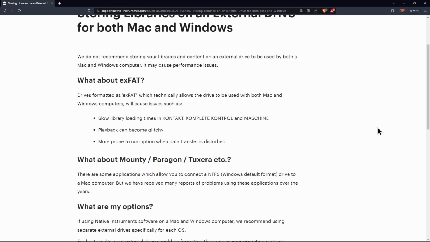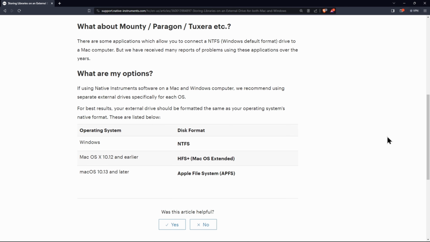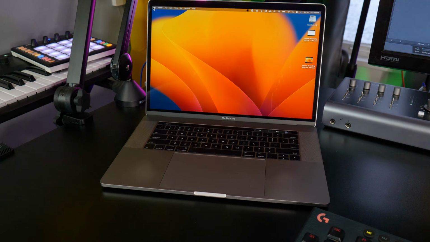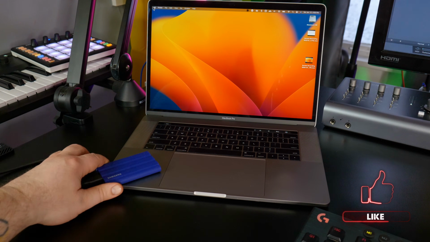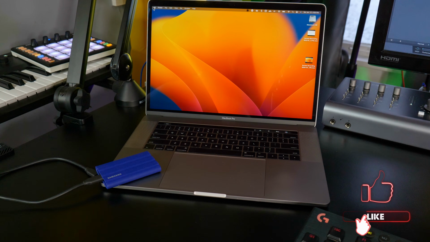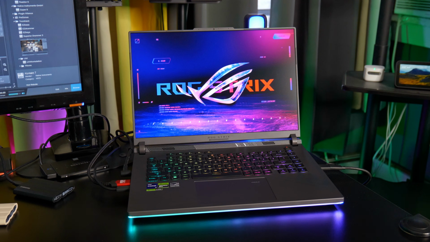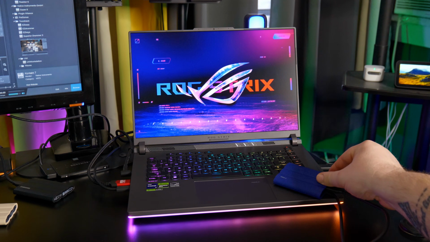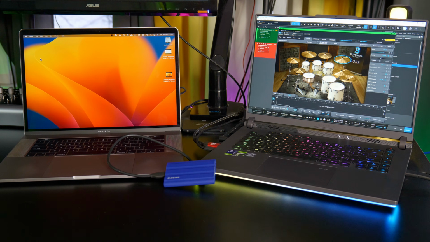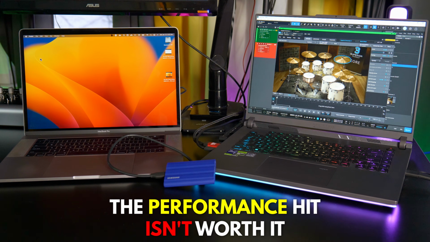Instead, use NTFS for Windows or APFS for Mac. Now, I do understand that if you use both Mac and Windows, exFAT makes it much easier to use a single drive on both systems. As someone who uses both Mac and PC, that is really great. But the reality is, the performance hit that you're going to experience whenever you use exFAT with your sample content simply isn't worth it.